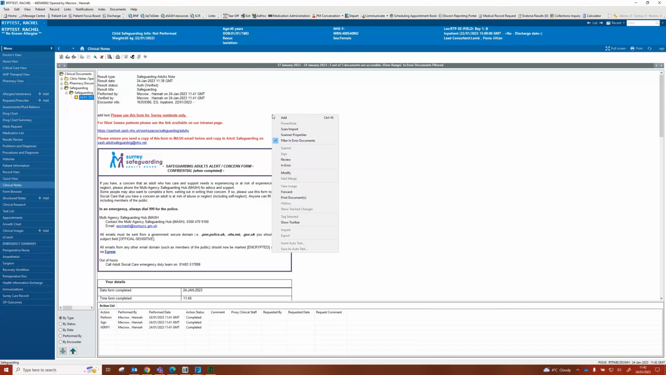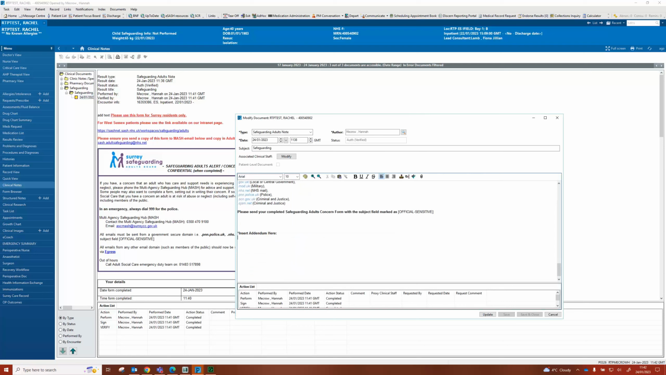You will then be able to right click on the document and select modify. It will then open up the clinical note. You are able to insert your addendum at the bottom of the note. Once updated, you will then be able to update the document.